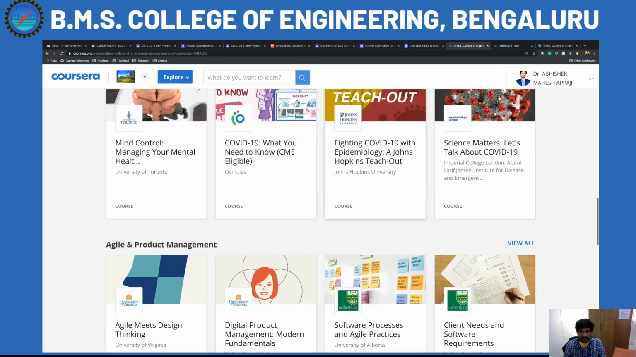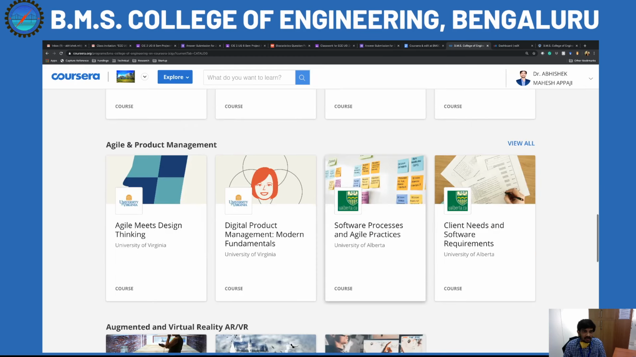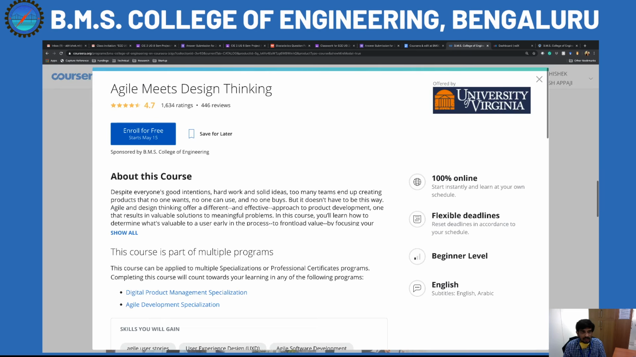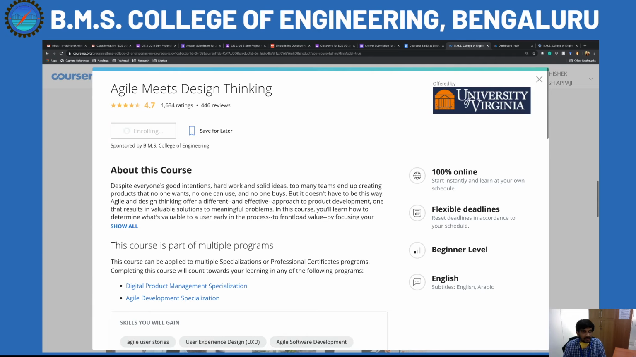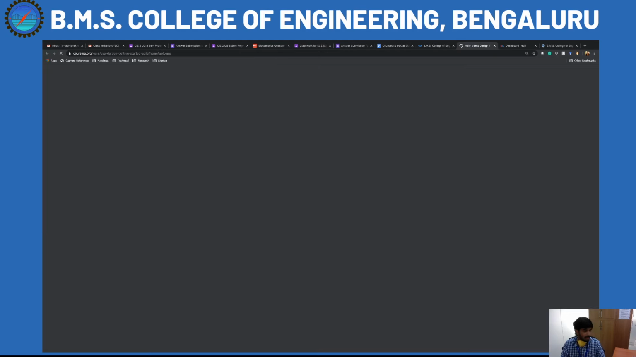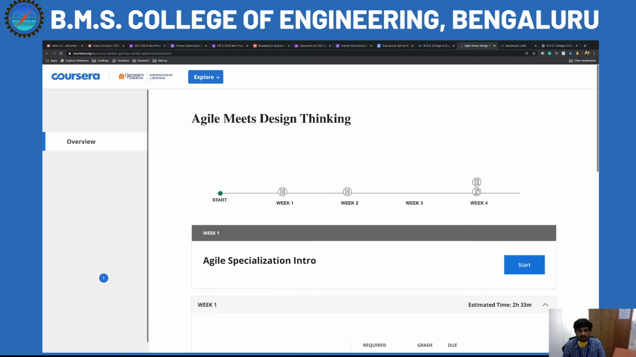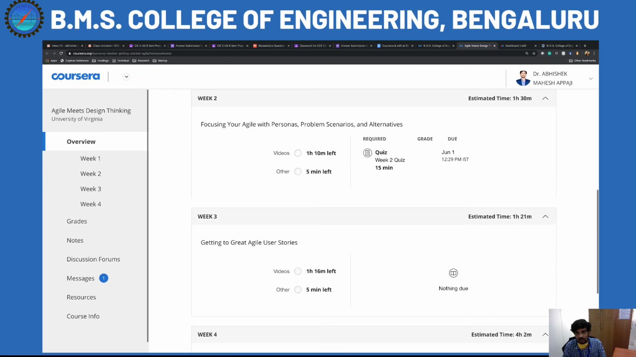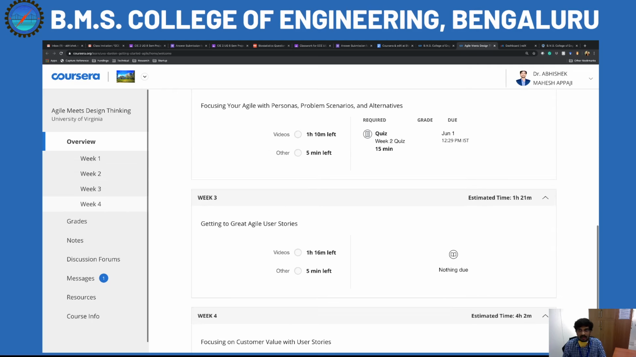So for example, if I want to take something on Agile meets design thinking, you have to just click on that and it will say enroll for free and sponsored by BMS College of Engineering. You have to just click on enroll, and then immediately you'll get an email to your inbox, and then you can go to courses and start your courses, take all the quizzes and complete all the 4 weeks, 5 weeks depending on the course, and then finish your courses. So this is on Coursera.